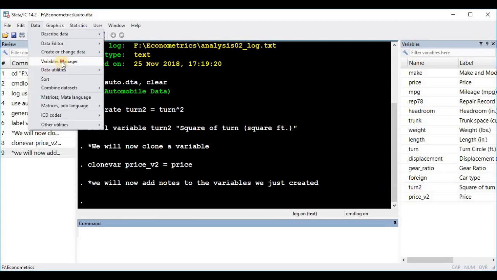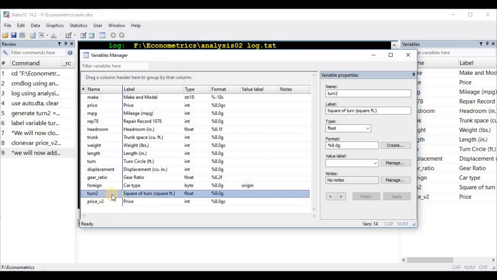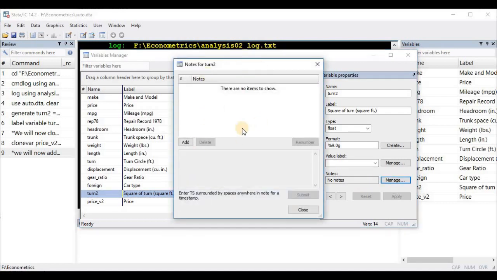To go to actually the variables manager. Now within the variables manager, we see that all the variables that we have in the data set are listed here, and we want to add a new note to this turn2 variable. So click on or select this turn2 variable, and on this right hand side we see that it says there is no note attached to this variable. So we want to add a note. So click on manage. This new dialog box comes up and there are no notes here.